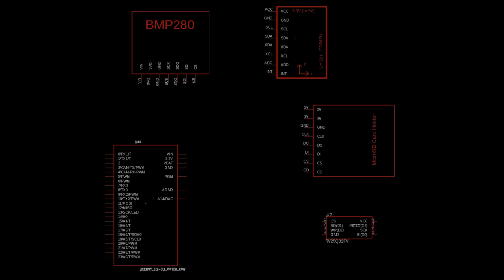What else do we need? Well, the next thing is that we need an SD card holder and a flash chip. But I already know that I don't have the libraries for these items, so I'm going to have to make them myself again. I'm going to go through the same process that I did for the BMP280, but I'm not going to show it because I don't want this video to be a billion hours long. So 3, 2, 1, and there we go. We've got our SD card holder and we've got our flash chip. It's crazy how they just sort of appeared like that.